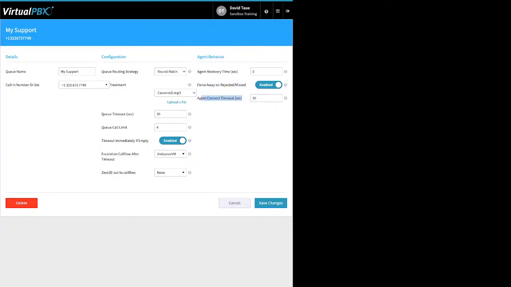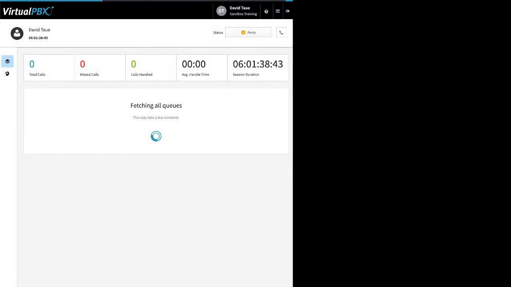And then agent connect timeout, measured in seconds. The default is 20, which is again plenty of time for VoIP phones. However, queues now can accept calls with cell phones or landlines, so you may want to increase that to 30 seconds. And then you would click on Save Changes or Create if you're making a new queue.